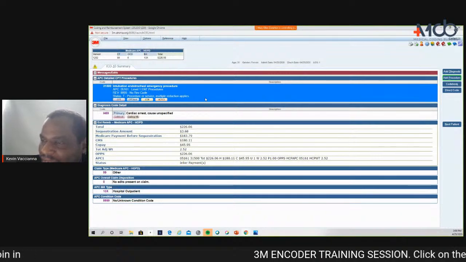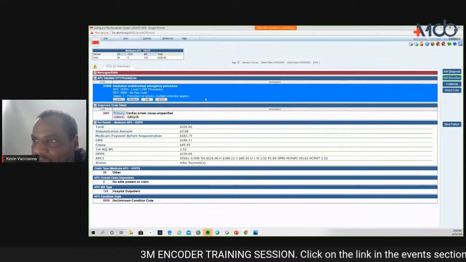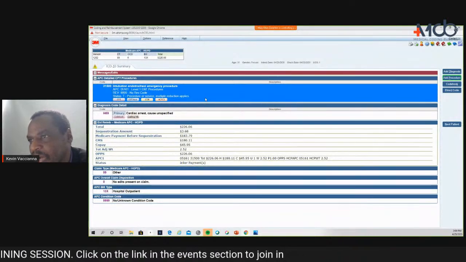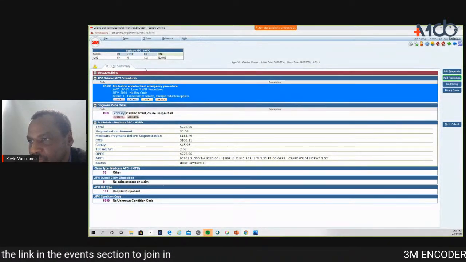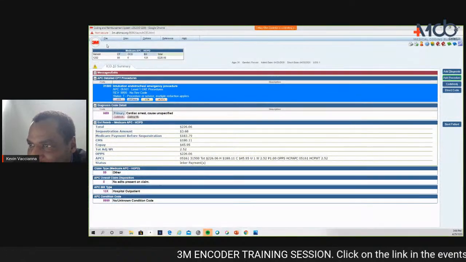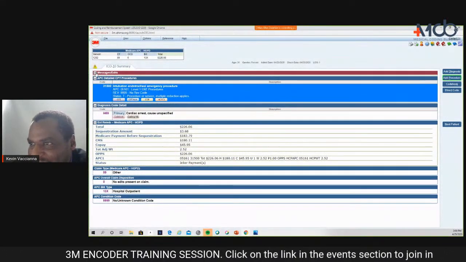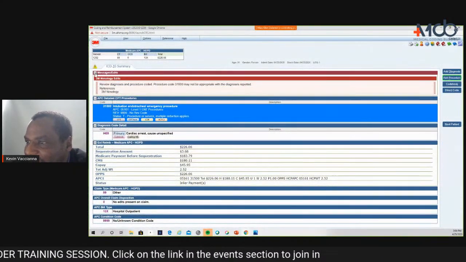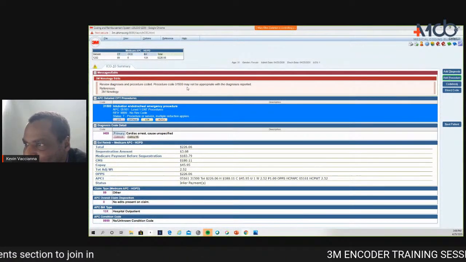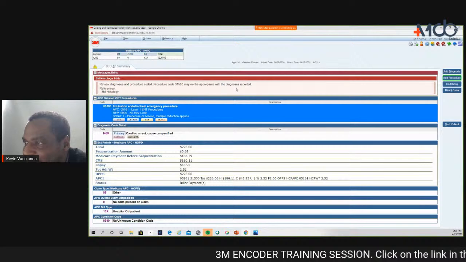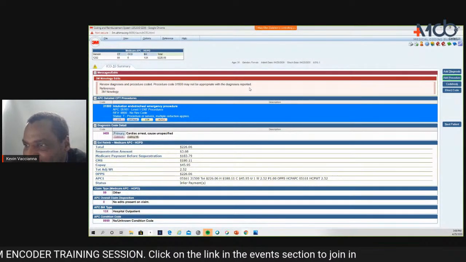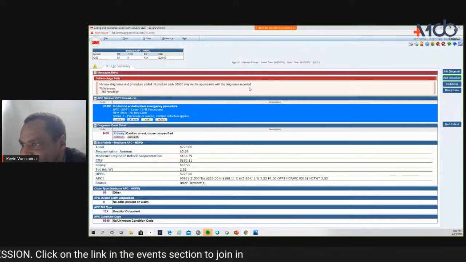What I want to highlight for you is that your encoder also gives you edits. It gives you edits to tell you what could possibly be wrong with your coding. So I want you to hover over the plus sign. Very good. And there you go. It says, review diagnosis and procedures coded. Procedure code 31500 may not be reported with a diagnosis reported. So that tells you that maybe your diagnosis coding is off.